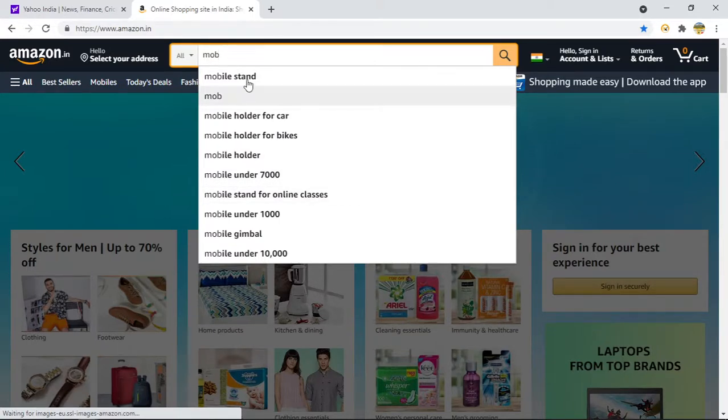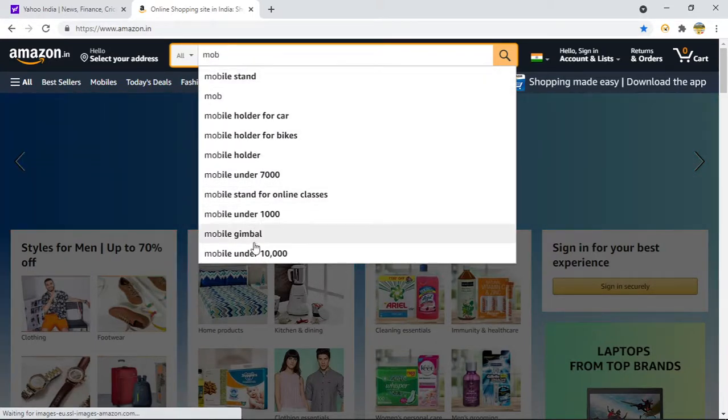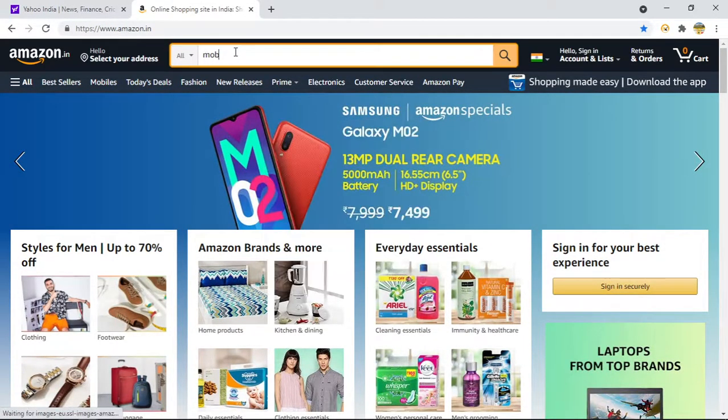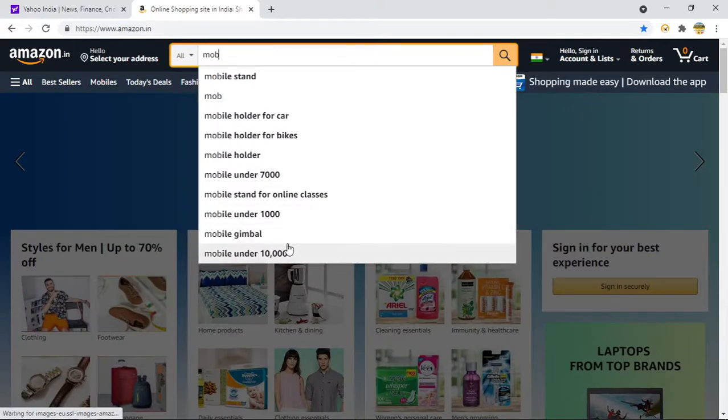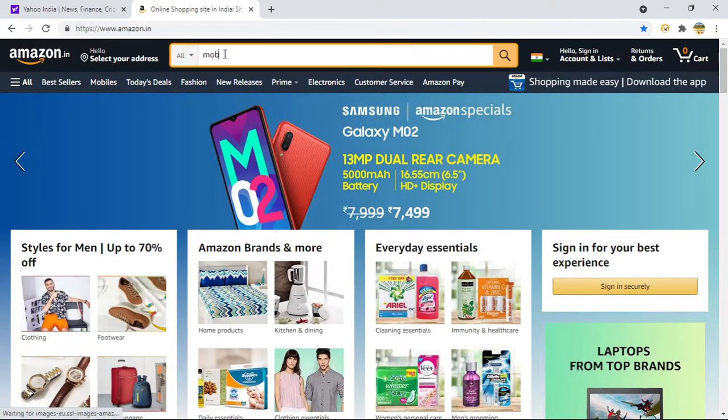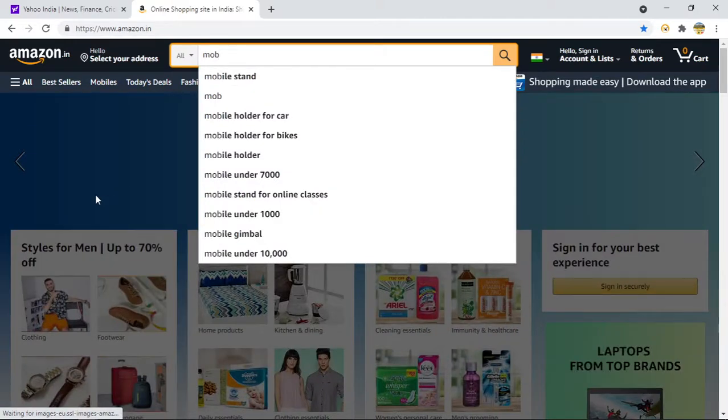Once I write MOB, you will see some data listed here, similar to Yahoo. Now I want to click any data, like mobile holder or mobile, whatever it is. So first I will try to inspect. But when I right click, this data will disappear. In the case of Yahoo, the data was not disappearing. But here, if I try to inspect with a right click, it will disappear. So how can we inspect it?